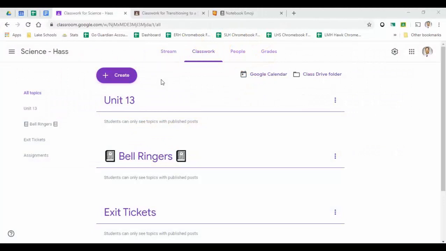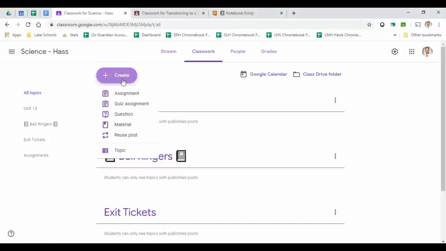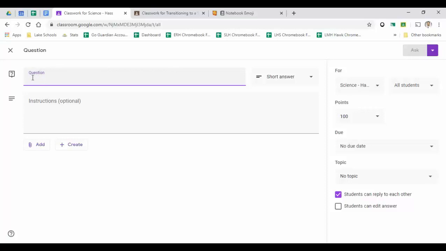A great way to start out with Google Classroom and doing instruction online is to start with what they call questions. It's going to be an easy format for students to answer and an easy format for teachers to grade. When we want to create a question, we're going to click on the Create button, go down to where it says Question, and then we're going to insert the actual text that we want students to answer or see.